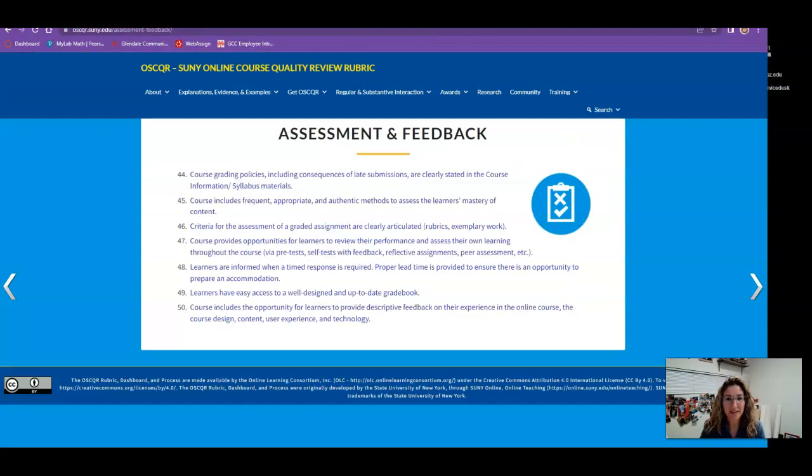So in Standard 45, I've made sure that I frequently assess students' knowledge as we go through each section, and again at the end of the unit.